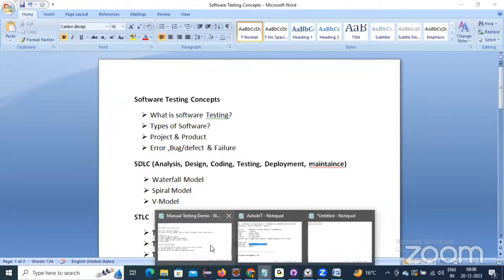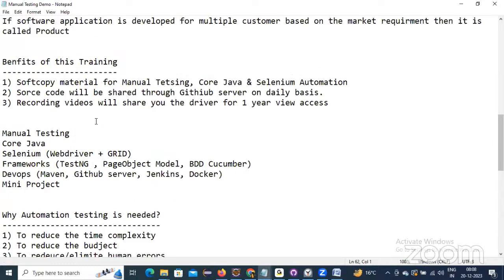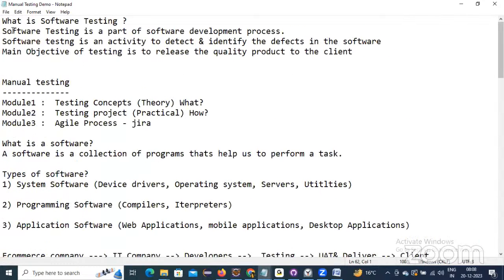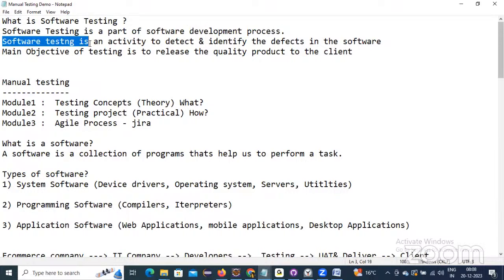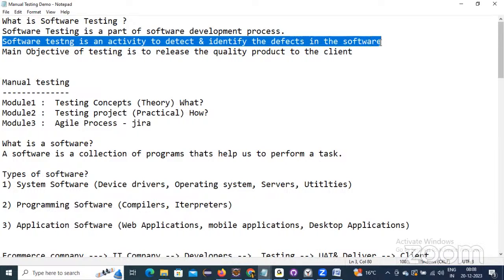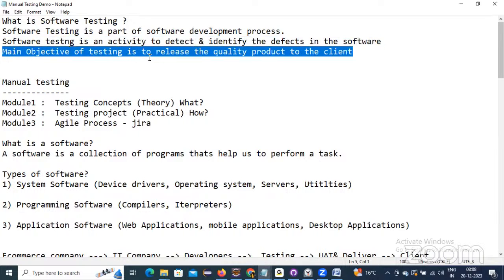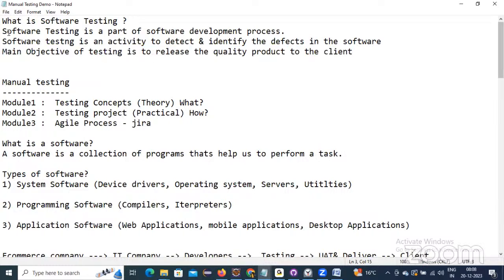First, what is software testing? Software testing is a part of the software development process. Software testing is an activity to detect and identify the defects in a software. The main objective of testing is to release a quality product to the client. This is the main intention of testing.